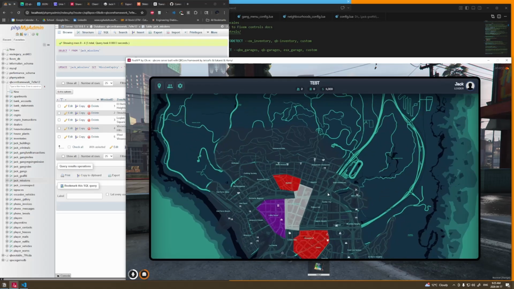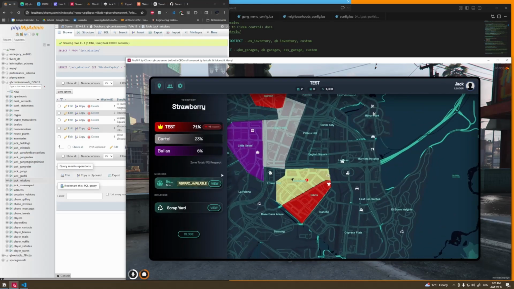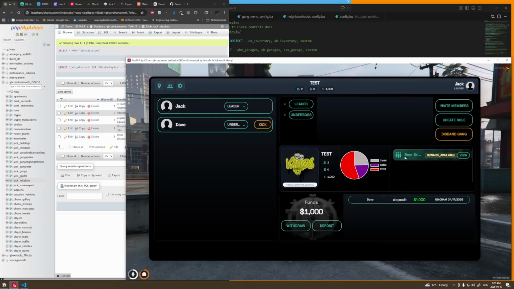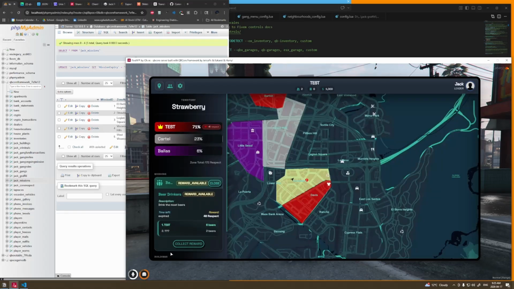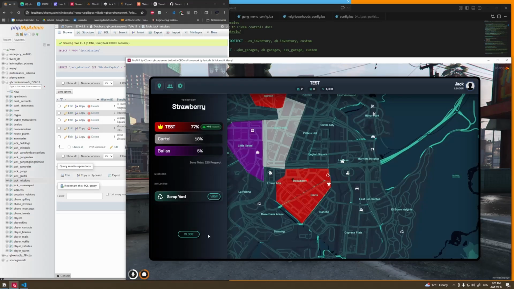Let me open the map. You can see that the leaderboard is gone, it's not showing up because there is a reward available. We can also see this from our gang menu. It says reward available, and we can go into here and hit collect. That just bumped our respect up quite a bit.